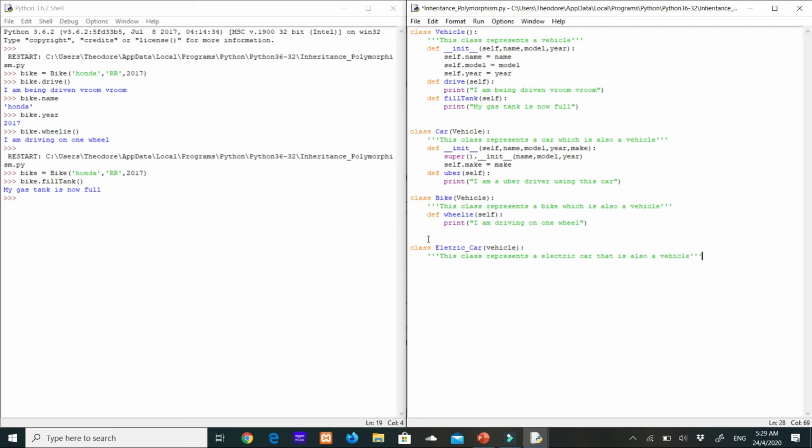Alright. And now, because electric car inherits from vehicle, it has access to all of the same properties and methods. But something you should note about an electric car is that an electric car doesn't have a gas tank. So right here, this method won't be applicable to an electric car. So what we're going to do is override that method. So how to override that method? We simply call the method name within the child class.